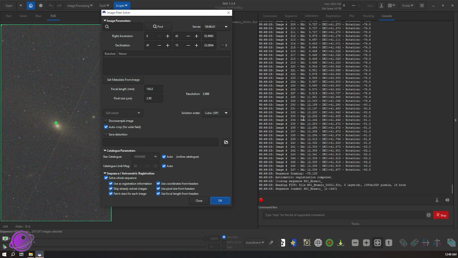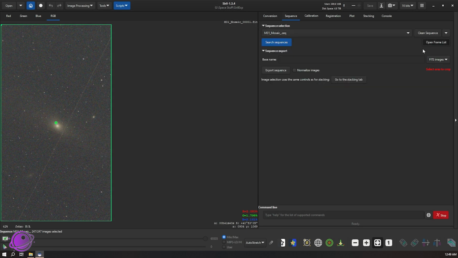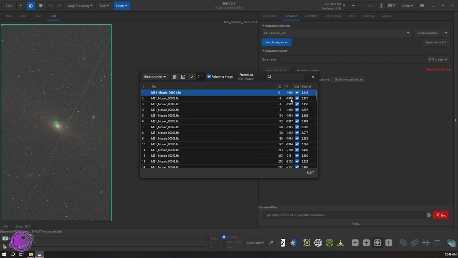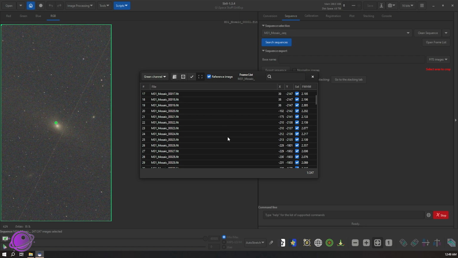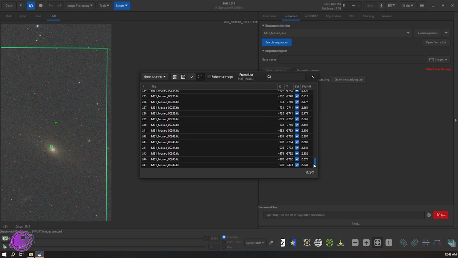All right, that took a couple of minutes, and depending on how fast your computer is, how many resources you have, it could be faster or slower. So that's something to keep in mind. And now the frames have been solved, so I can close this up. I'll go to sequence. If I open up my frames list, we'll see that they all have X and Y coordinates, where the X coordinate for the first one is 0 because that's where Andromeda is centered. Some of these are pretty close to 0. And they all have astrometry data.